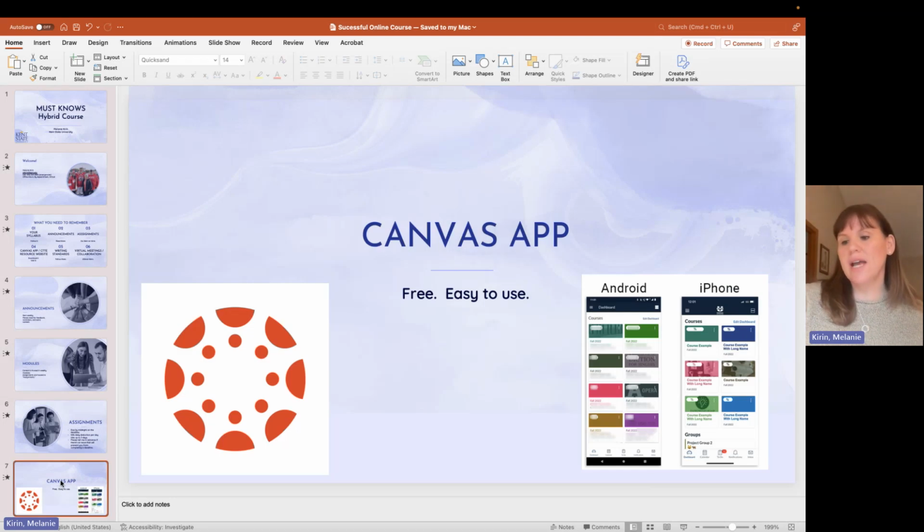Right, so the Canvas app. A lot of my students don't know this, and I'm not sure why, but it's a free app, and you just go to Google Play or wherever you get your apps. I'm going to try to show you. That's the icon over here, and then this is what it looks like. And why do I like the app? The app is not necessarily for you to submit work, although you can, but it's not real great about that. The app really is to help you to stay on track.